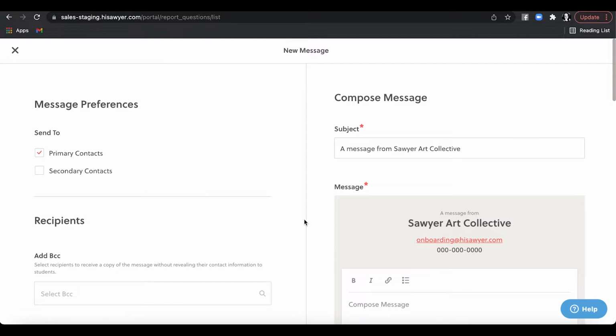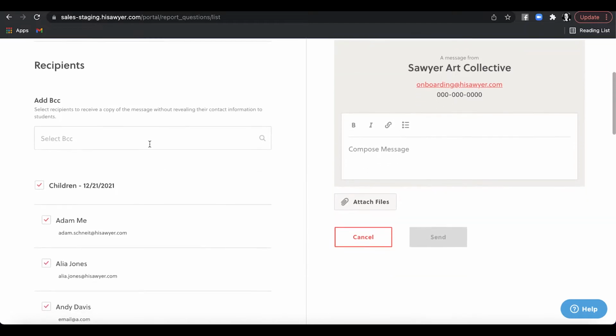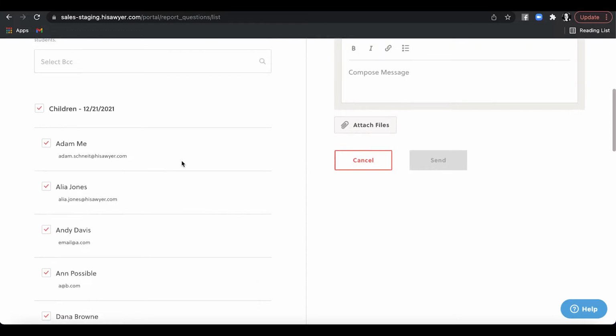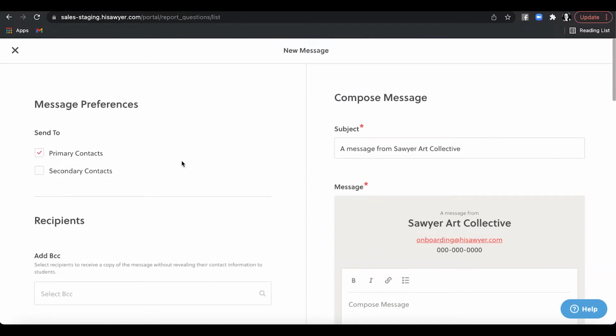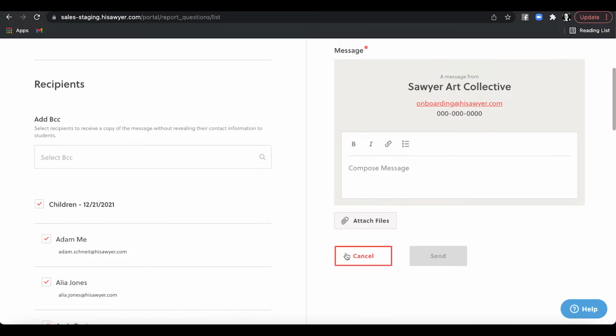Here you'll see the message editor options. You can choose to send to the primary and secondary contacts on file, and BCC any of your staff to keep them on correspondence. You'll be able to browse all of the students that meet the criteria of your custom report, compose your message, attach files, and press send.